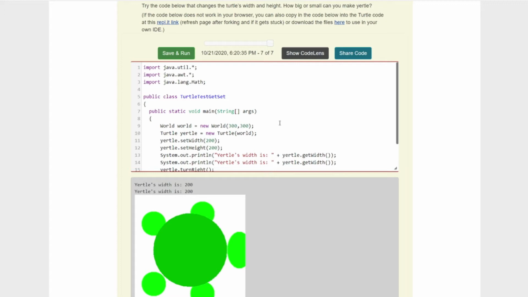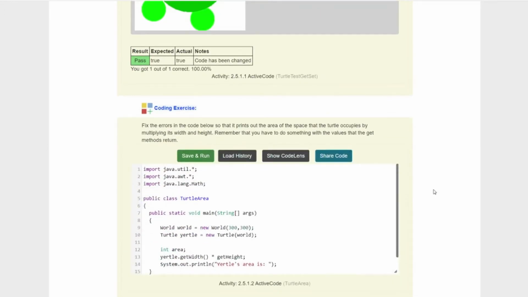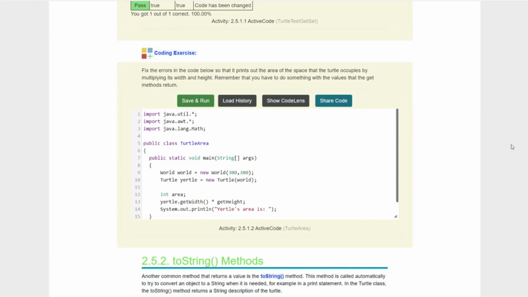So for this problem, we're going to mark it complete. We have fixed the errors in the code below, so it prints out the area of the space that the Yertle occupies by multiplying its width and height. Remember that you have to do something with the values that the get method returns. So we have to do something with it.